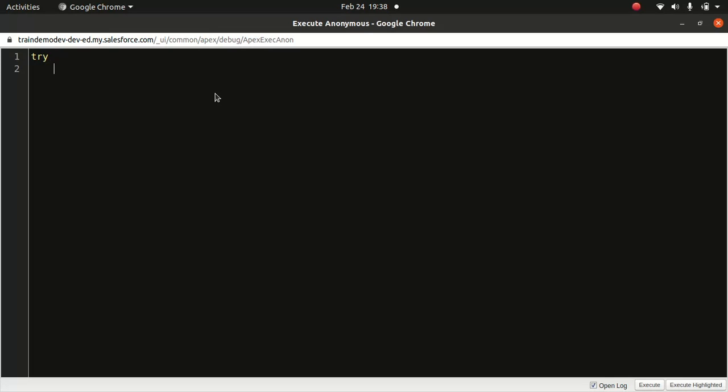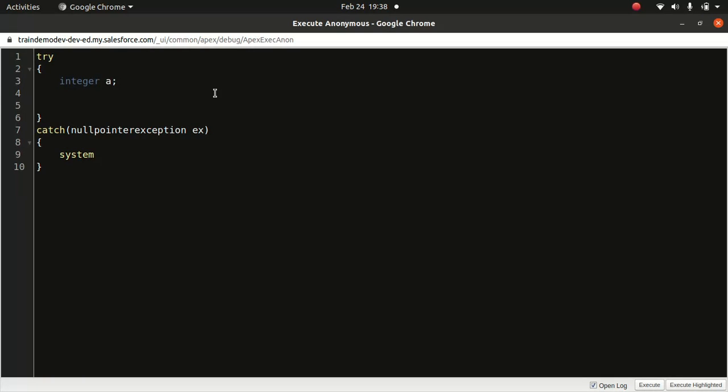As usual, you put your code inside the try catch. We're going to say Integer a. Let me put the catch block here first. We say NullPointerException, and then we have ex, that's the name of the variable. We can say System.debug, and we can say ex.getMessage().